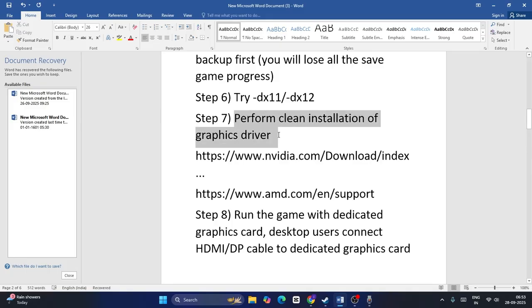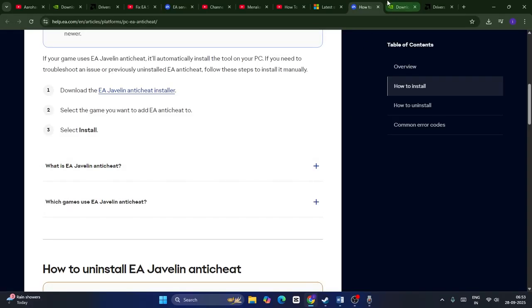Next one is all about we need to perform a clean installation of the graphics card driver, that is for NVIDIA and for AMD. So go over here on this link.